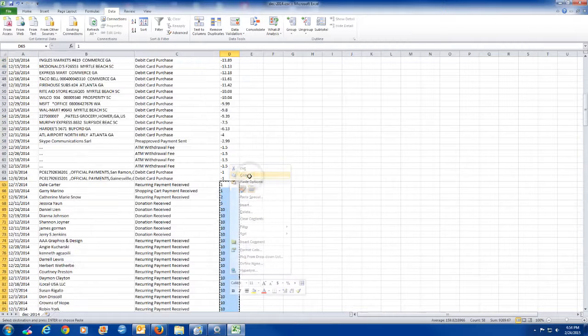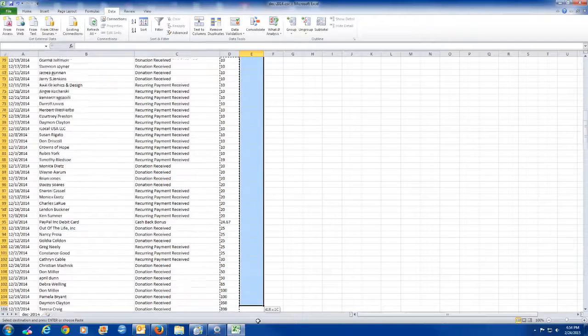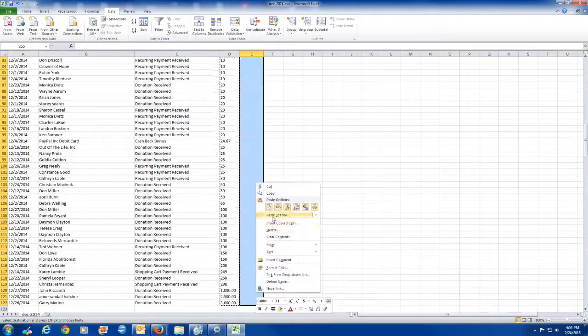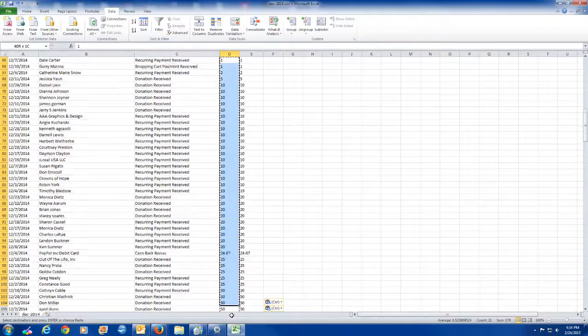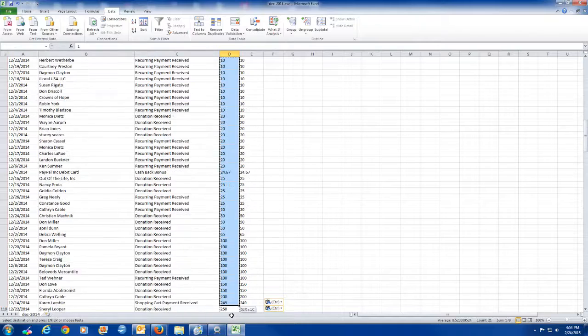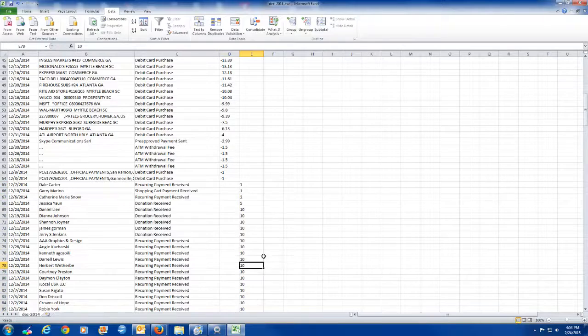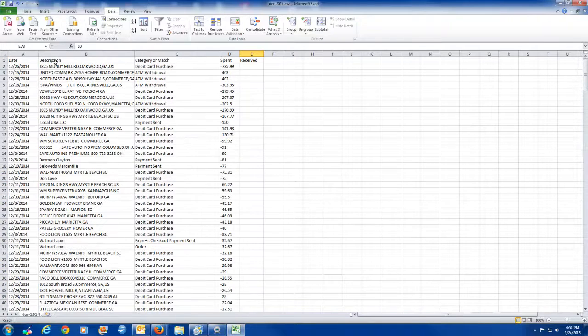We're going to copy it. Then right next to it, in that new category we made for received, we're going to paste it in, and then of course delete the other data that we had in the spent category. So now it should look like this. We have our headers correctly matched up.